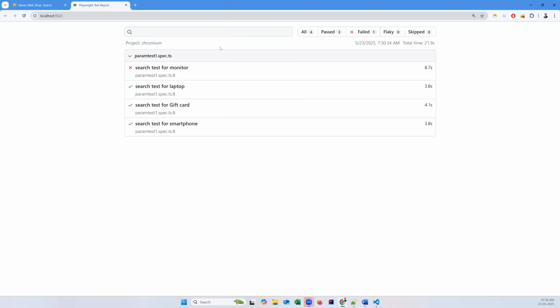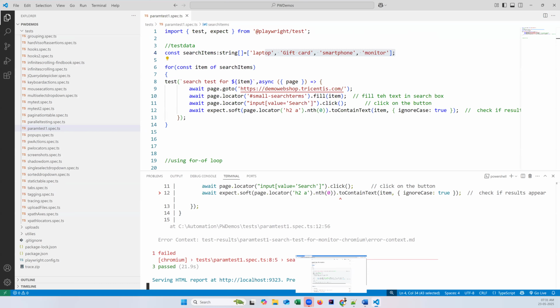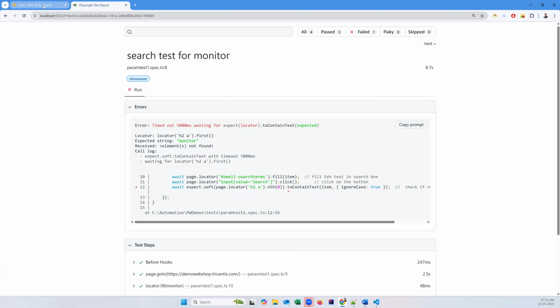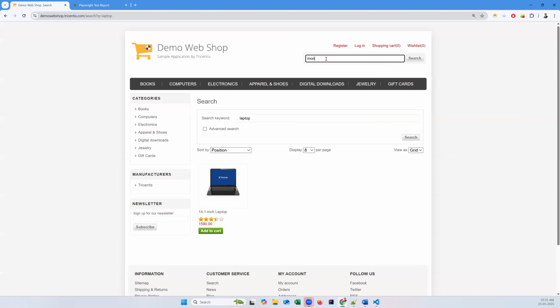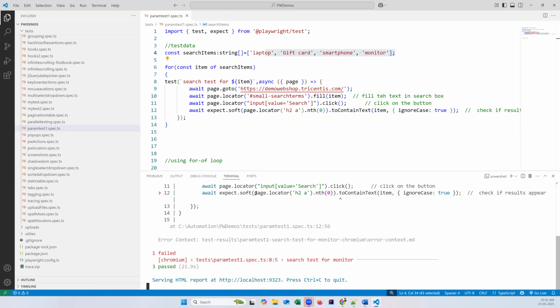All right. Now you can look at this: the same test executed 4 times. Now we can see search test for smartphone, search test for gift card. For these 3 search keywords, my test passed. For monitor, it could not find the option in the search items. When I search for monitor and click on search, we don't have any products here. So there are no products, and that is the reason my test failed.